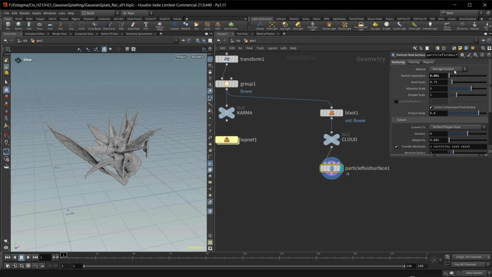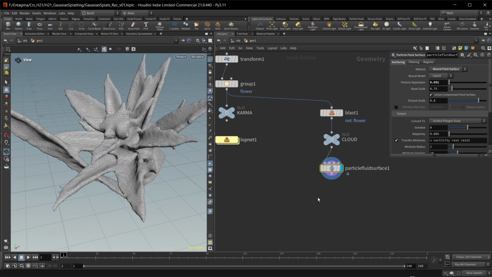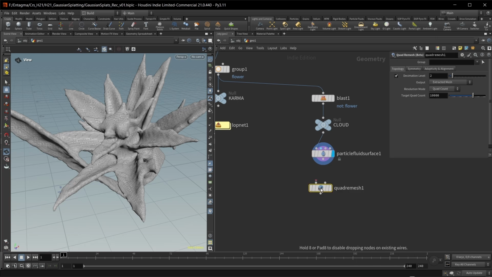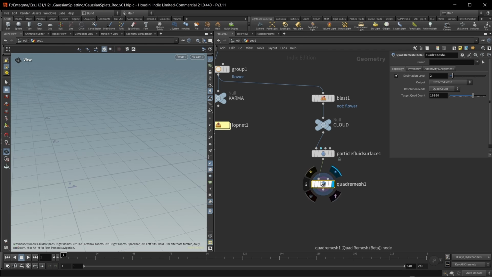And then we can also experiment with the method, and since this is Houdini 21, why not try the new neural point surface method in here. And after waiting for this to cook, this is what we get. This is still quite a lot of geo for Vellum, so let's quad remesh it next to make this a bit more manageable. So let's drop down the quad remesh node, and this should work, however it currently doesn't.